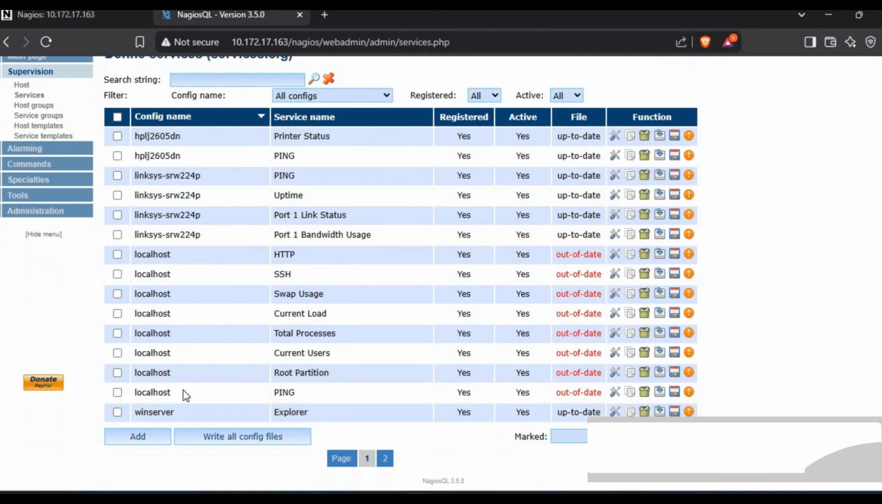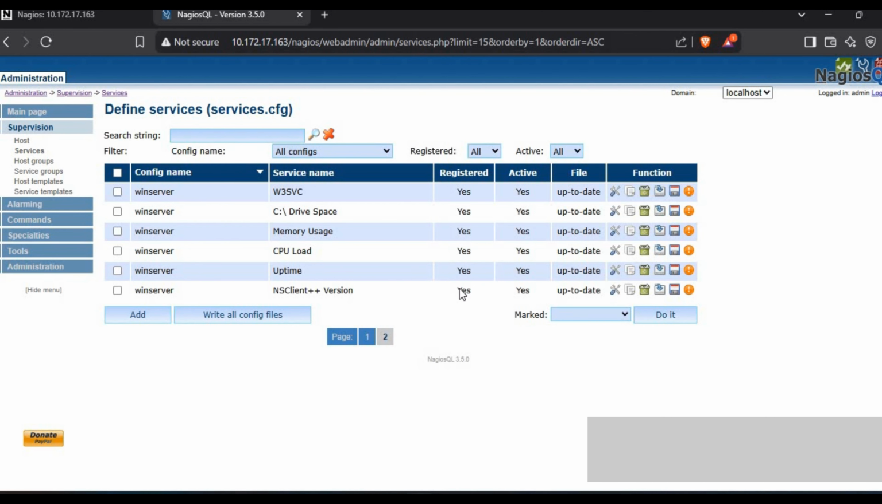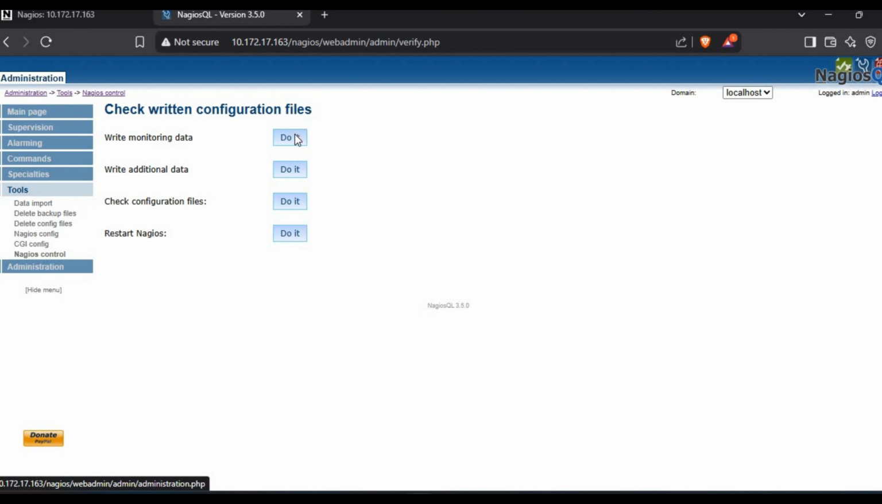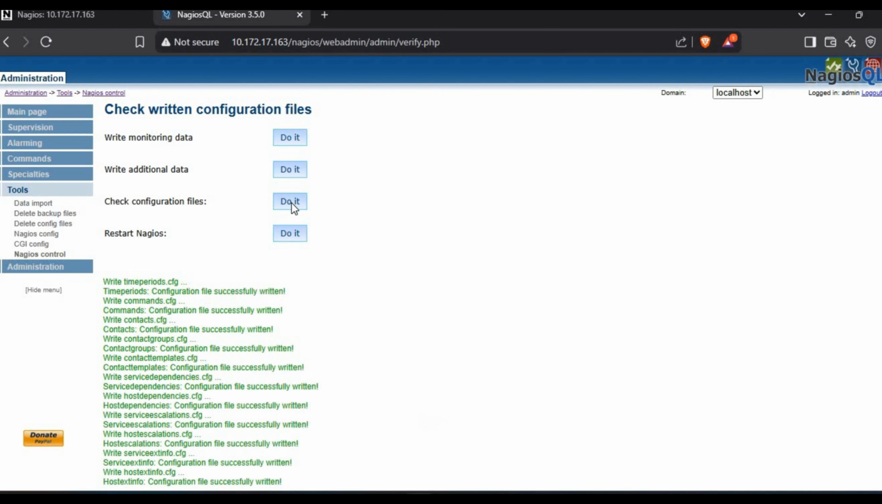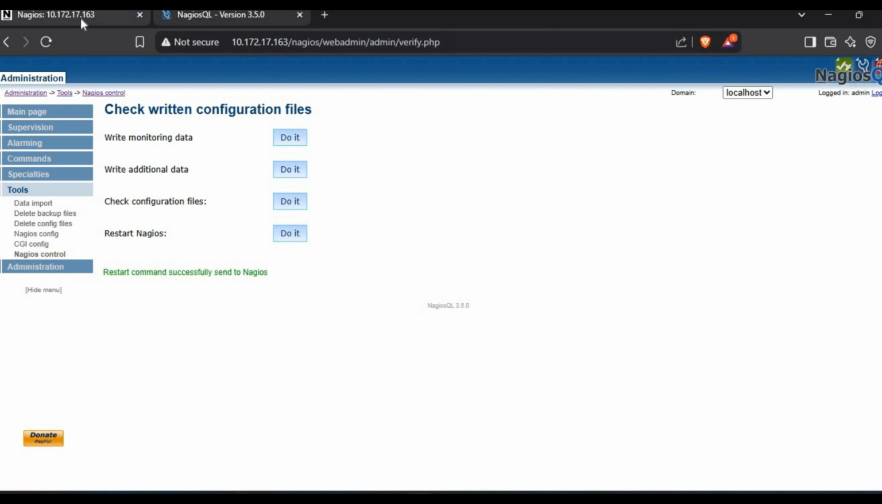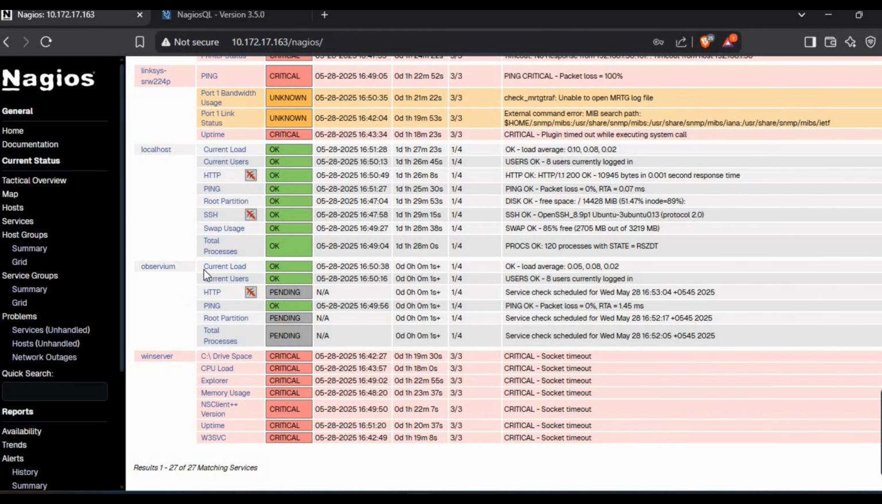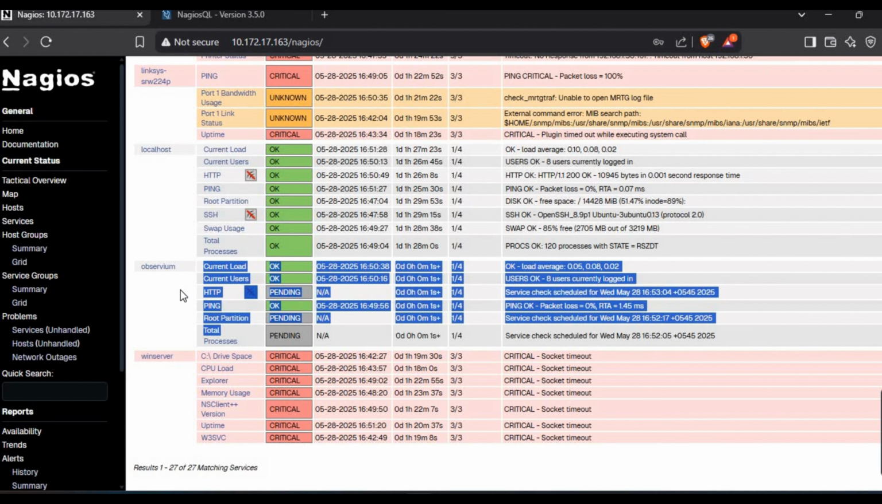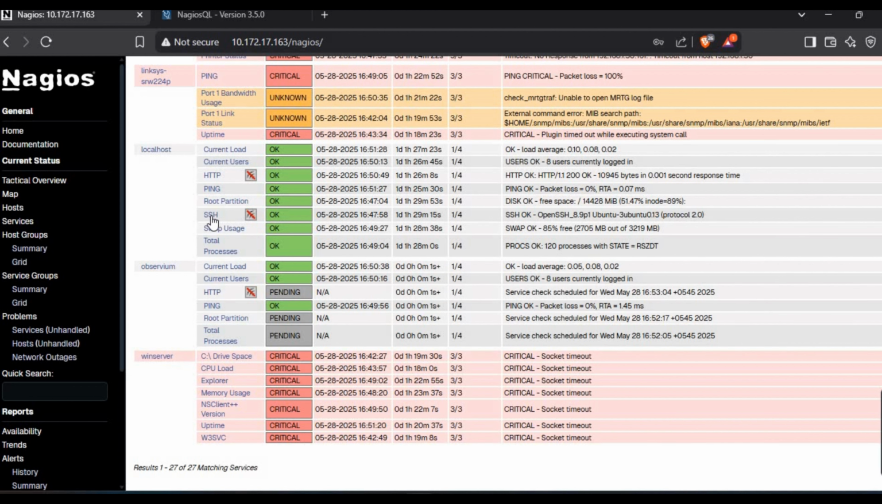But we are not done yet. However you make changes in NagiosQL, you must restart the Nagios services for them to take effect, and make sure the restart completes without error. Since we removed a couple of services, you'll notice localhost still shows all the services while our new host is now missing a few, exactly as we configured it.